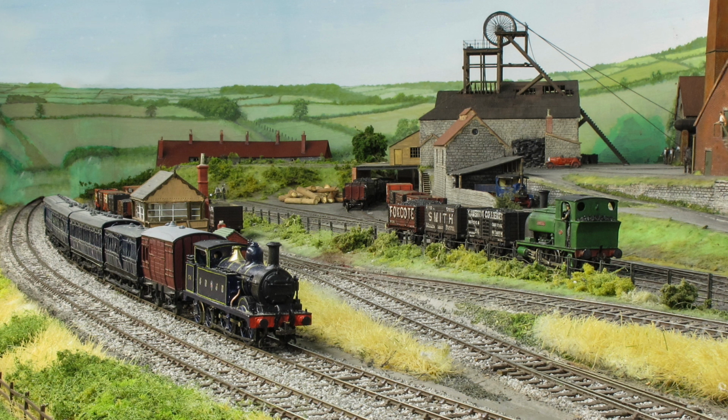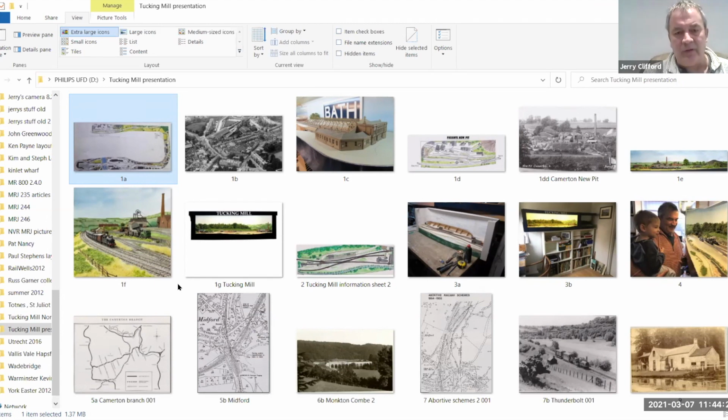So that's the idea. Just to recap, you can either take a prototype and model it as accurately and slavishly as you possibly can, or you can lift elements of various prototypes and put them together in a pleasing way. So in essence, it's freelance, but it's very much based on the prototype. And those are the two approaches you can take.